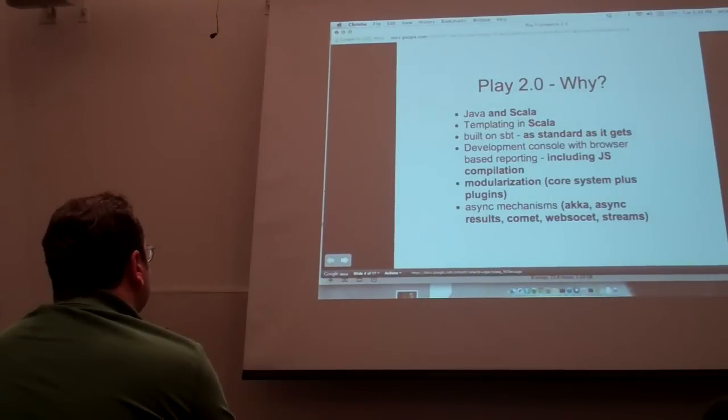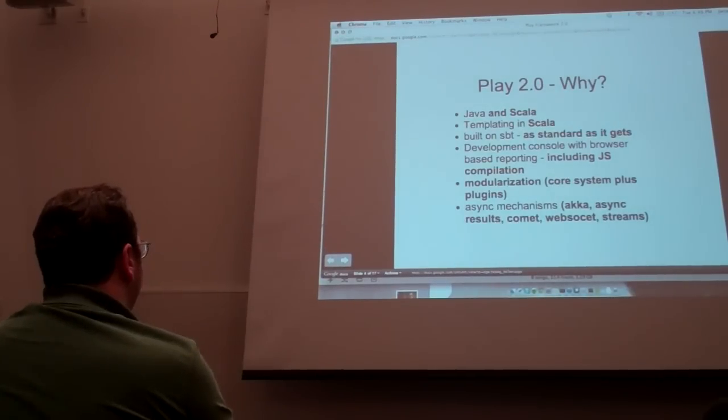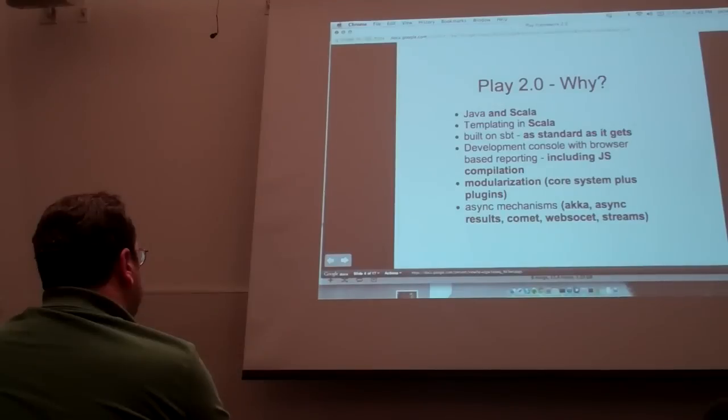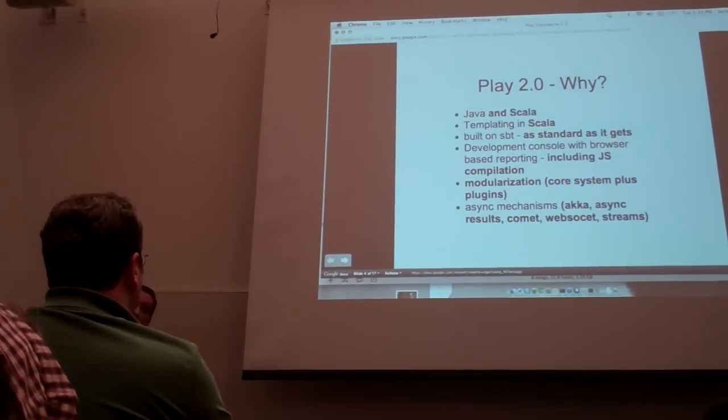Previously, Play 1.0 had a really strong Java API, and the Scala support was kind of an afterthought. But with Play 2.0, the Scala API is a first class citizen. Besides, we'll be using Scala in the core platform heavily. The templating solution, although you can actually plug in any templating solution you like, the one that Play provides out of the box is also written in Scala. We are now building on SBT, which uses Ivy under the hood, and we get to a point where Play is as standard as it gets.